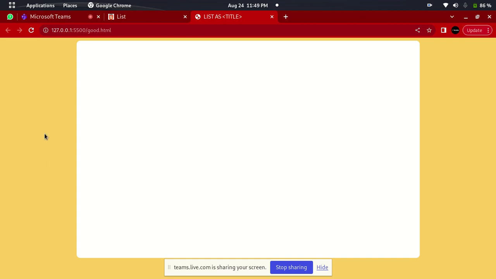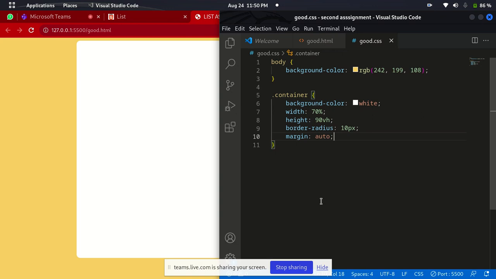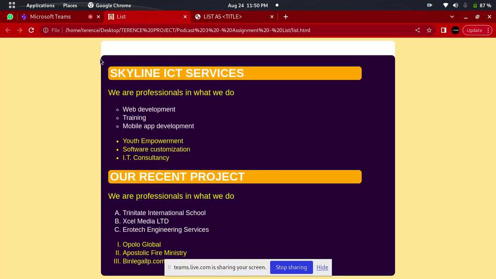This part now is 15%, this part is 15%, because we've given our div from here to here to be 70%, and it's remaining 30%. That means this part is 15, this part is also 15. So that is what margin auto does. So we have another, if you come here, we have another blue or purple background on our div.